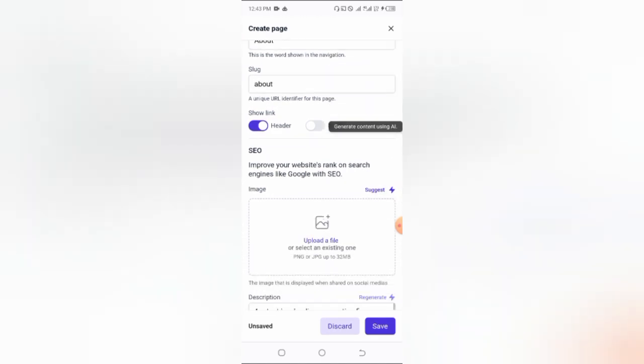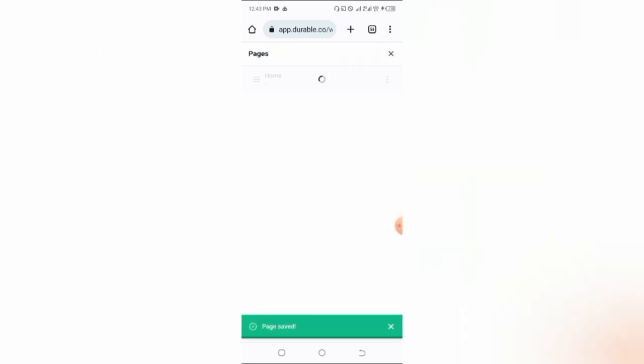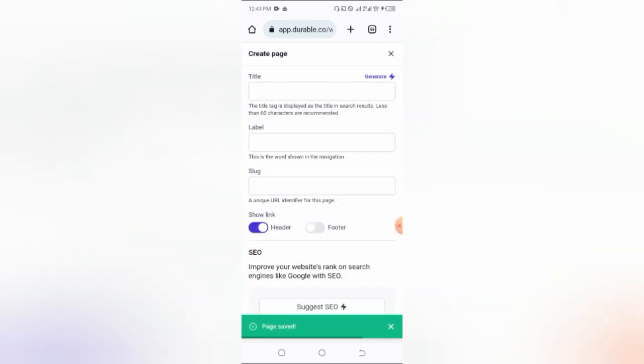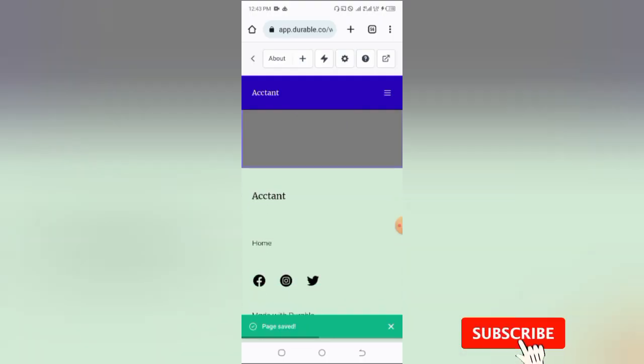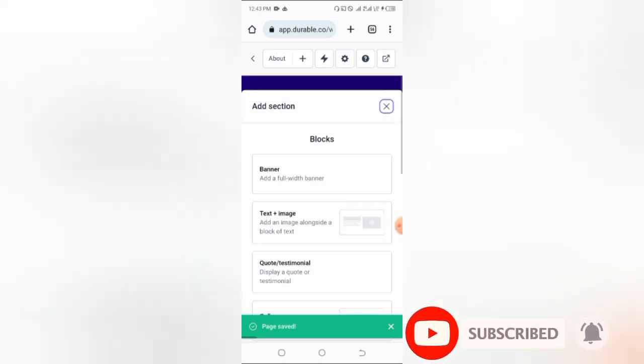Or you click on image or something like that. Then I'm going to click on save. So now I click on save, that's going to be saved for me. And now I have an about us page. So this is the about us page. See, nothing is there yet, it's just the about us. Then I can click on add section to the about us page.